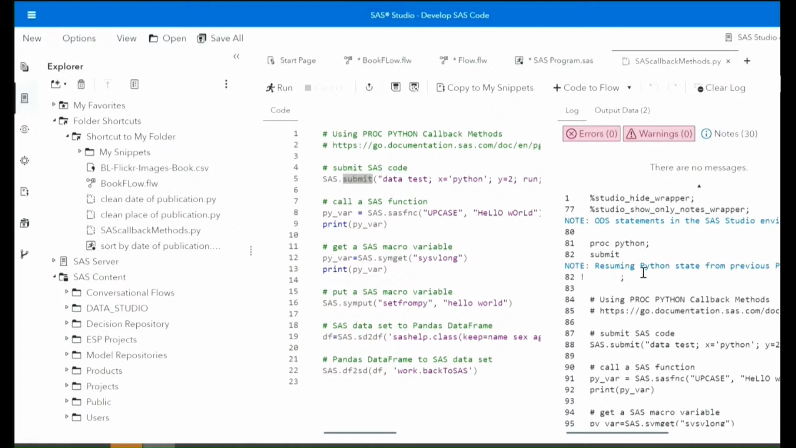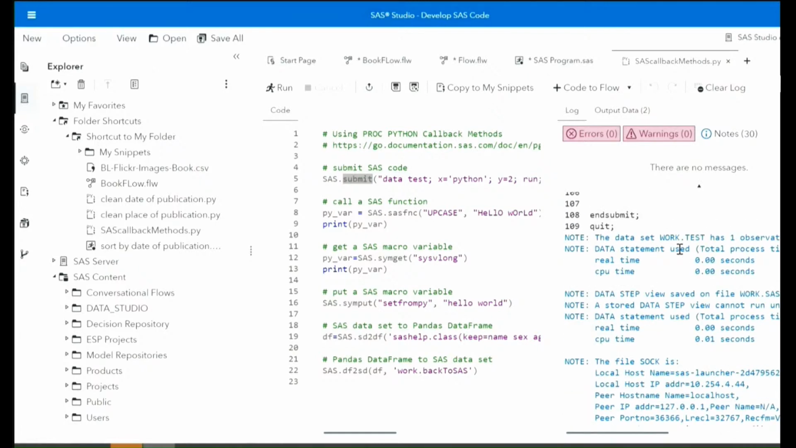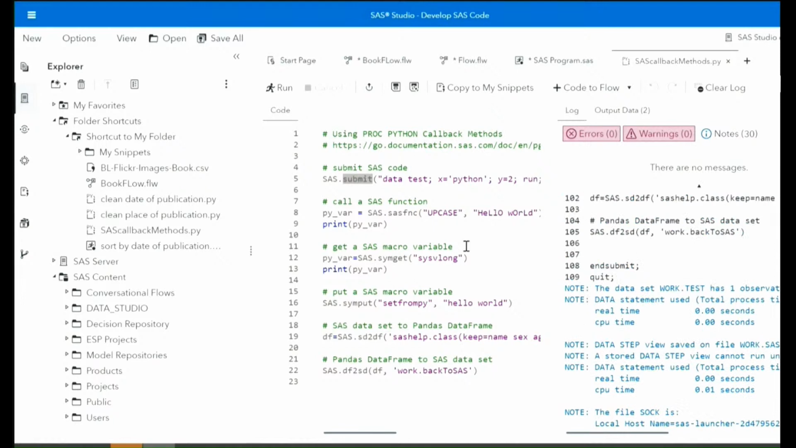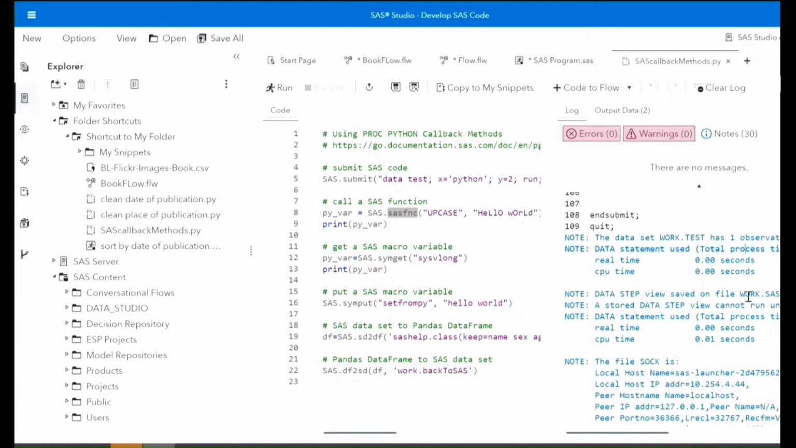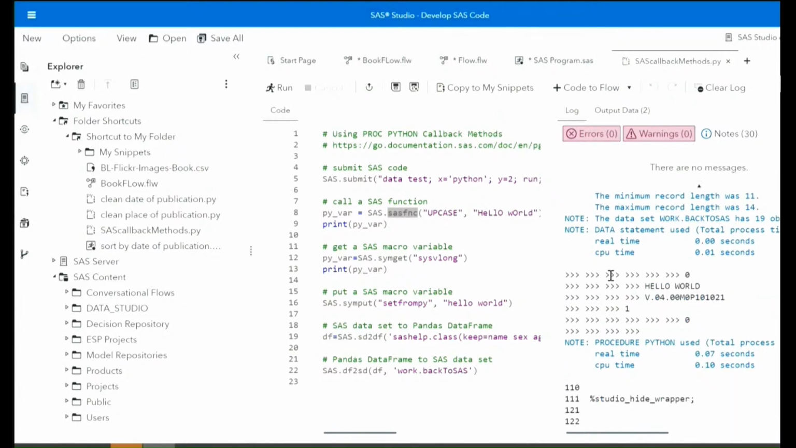from the Python step. If I look at the log, I can see, moving down here, there's the work.test that got created. I can call a SAS function from my Python code. So in this case, I'm calling the SAS upcase function on this kind of weird hello world text. Let's just scroll down a little bit and see that. So there's an upcase hello world that comes up.